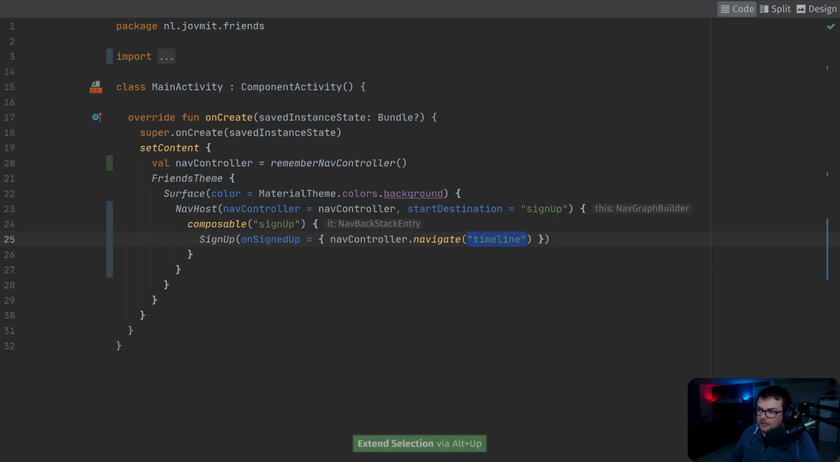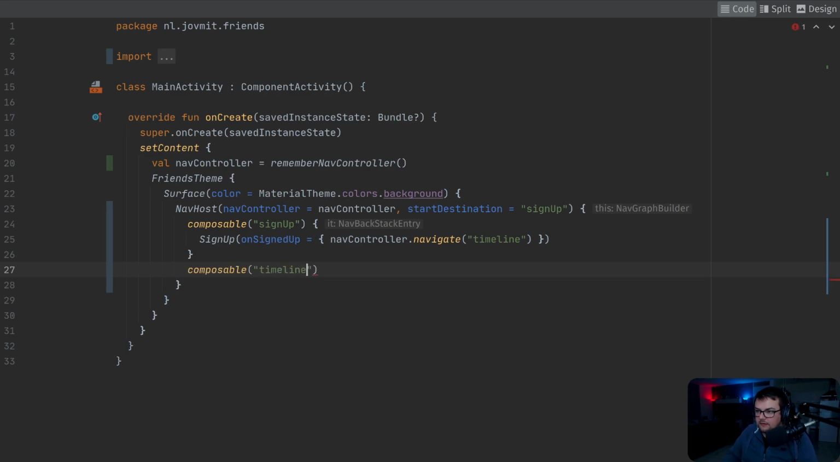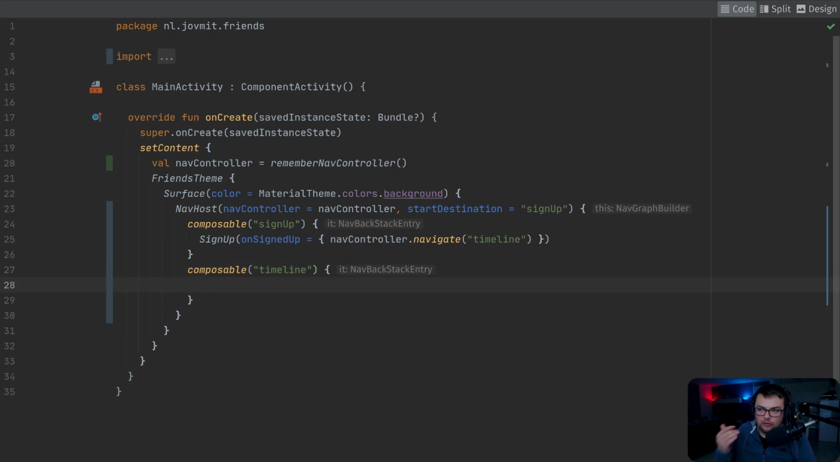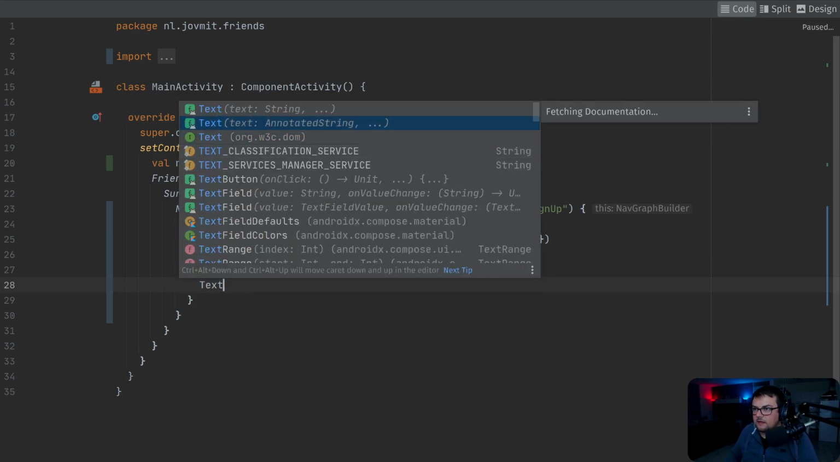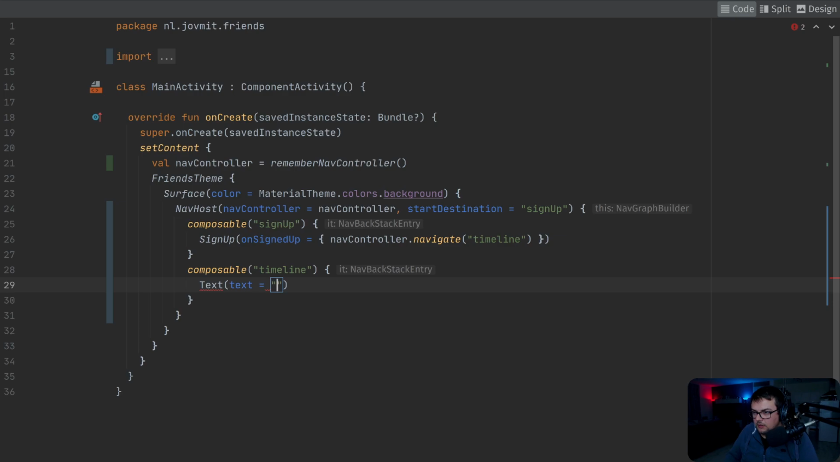But because the timeline is not something that exists yet, we have to also add a composable for that one. And we can name this timeline. And here, just to satisfy the test initially, let's just come up with a text and name it timeline. That's it. We will extract this later. Just first, let's make sure that the test passes. If it passes, then we are cool.